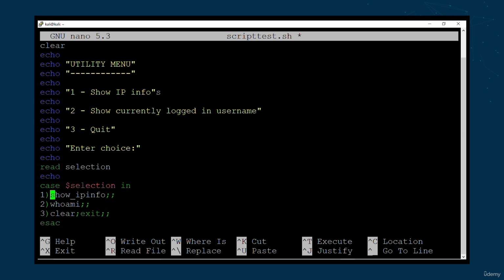So if they typed in number 1, then I'm going to run my show_IPinfo function that we declared at the very beginning. If they type in a 2, I'm just going to run the whoami command. And if they type in 3, I'm going to clear the screen and exit out of the loop.